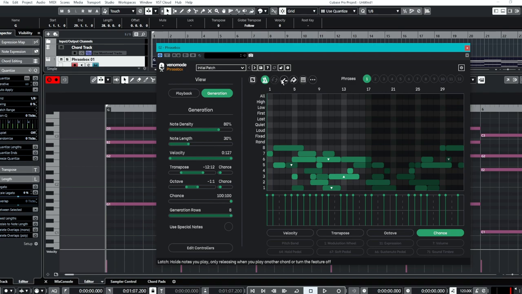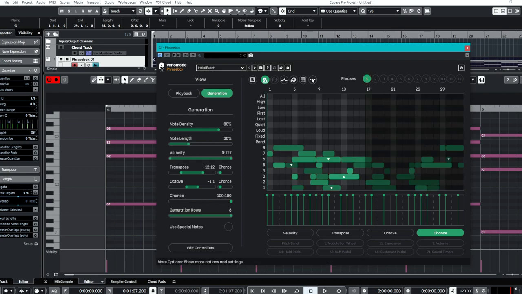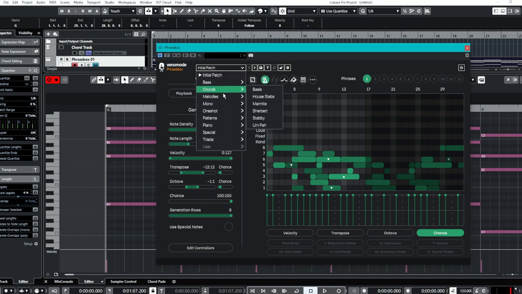And there's a latch to hold the notes you play, and it fills missing notes. Key switching, and there's a couple of other options like the active range, CC pass-through and velocity pass-through. So there's quite a lot. There's so much customization with this, which is great. We'll have a listen to a couple more presets so you get the idea of what it sounds like.